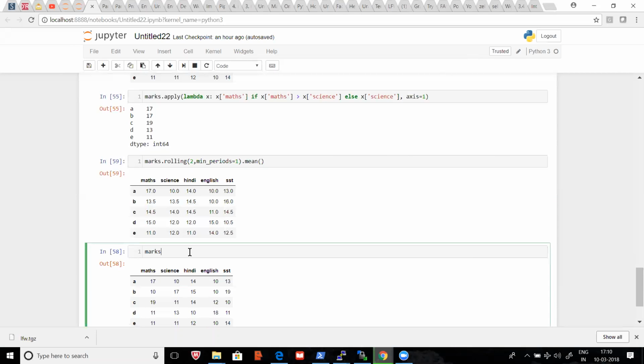Min periods. Yes. Okay, and after that you give a min, you can write your own function also after that. We can also give axis. Axis equals 1, min periods, right? You can do that.